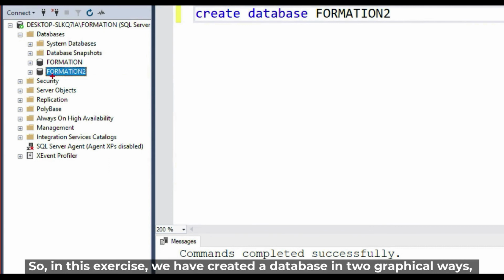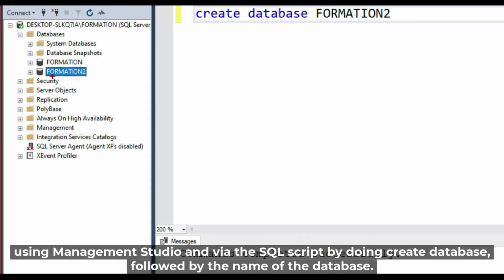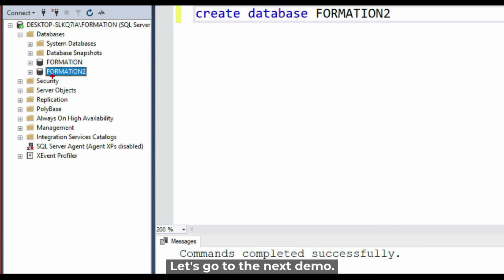Okay? So in this exercise, we have created a database in two ways: graphically using Management Studio, and with an SQL script, by doing CREATE DATABASE followed by the name of the database. Okay, so let's go for the next demonstration.